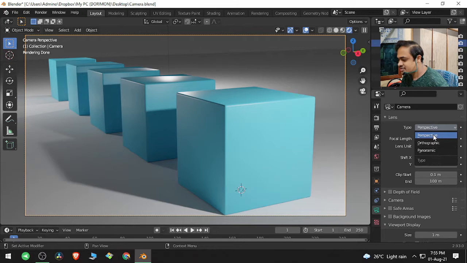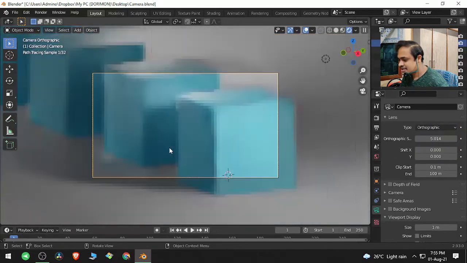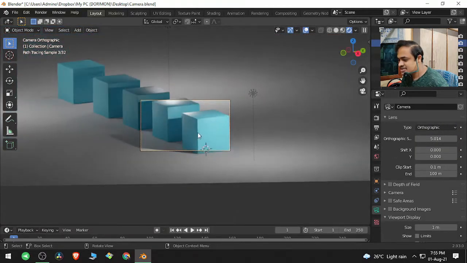If I change it from perspective to orthographic, the dimensions of each and every cube will be the same. This is useful for engineering purposes.